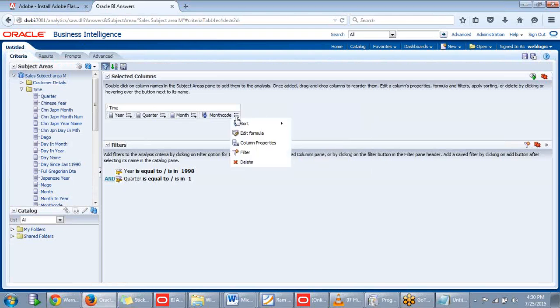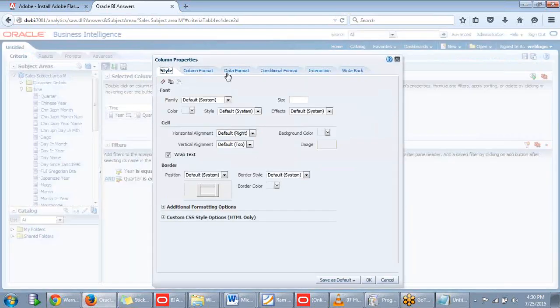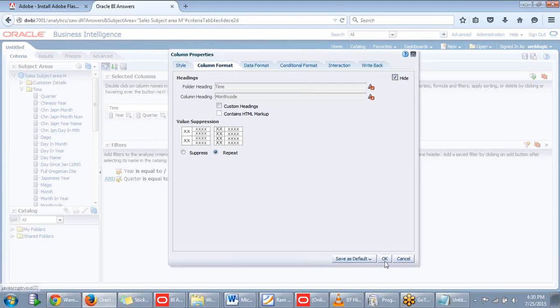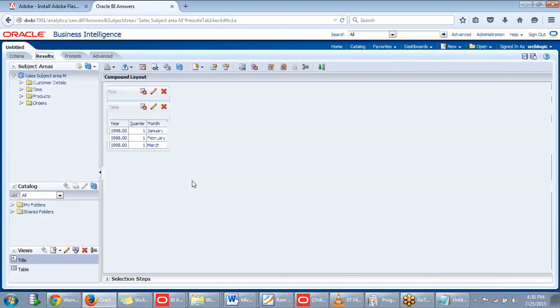The moment we place our mouse cursor over here, the properties of this particular month code will get displayed. Various options will get displayed, like sort, edit formula, and column properties as well. Click on column properties. Here in column format, click on hide. The moment we check this hide checkbox, that column will be in hidden mode in the report. Click on results. See, now it will get sorted based upon that particular month code.